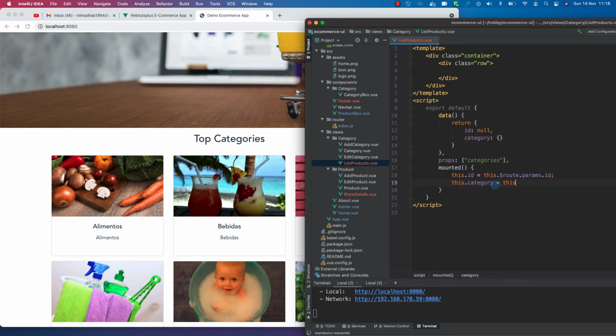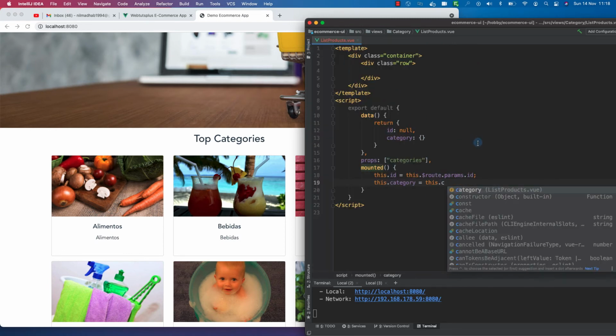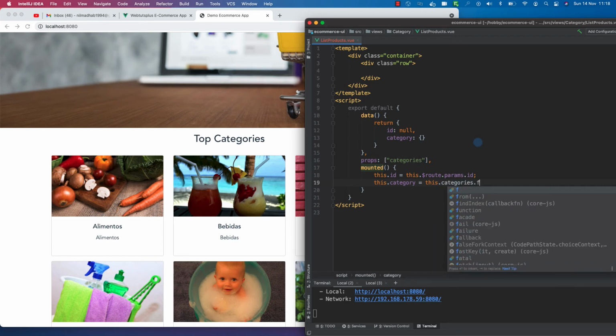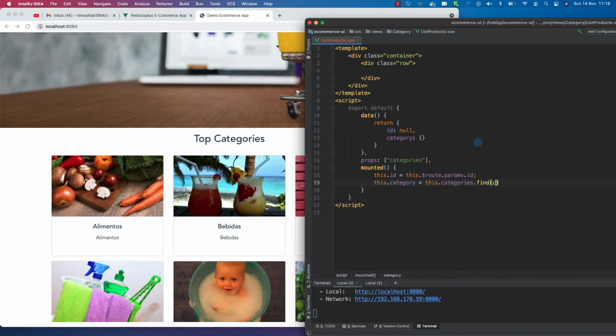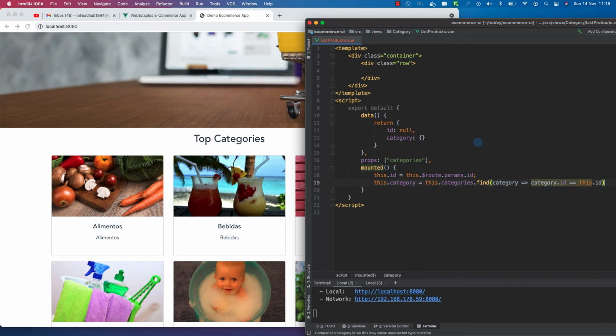It will be this dot categories dot find, category will be category dot id equal to this dot id. Now we can find the products by category dot products, and you can display it.